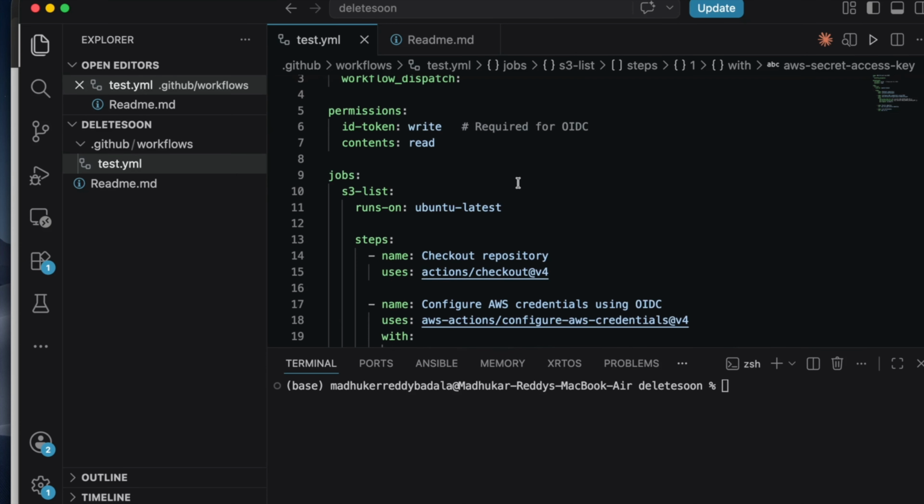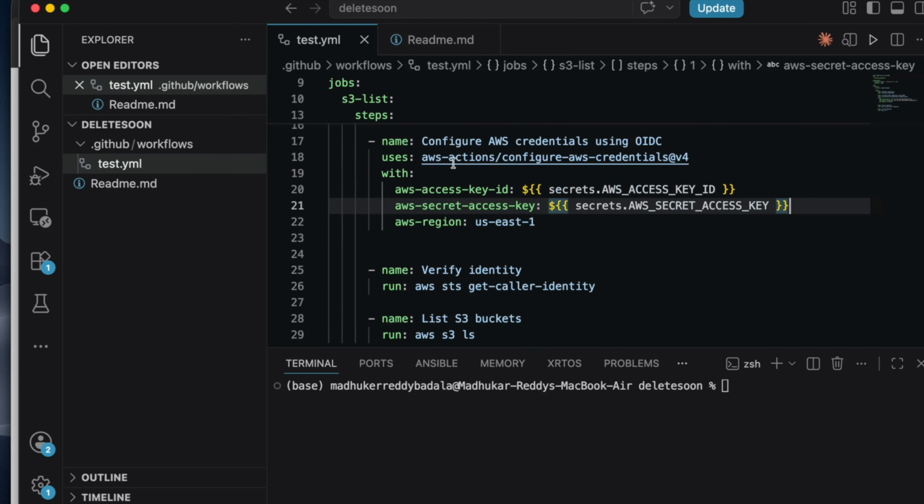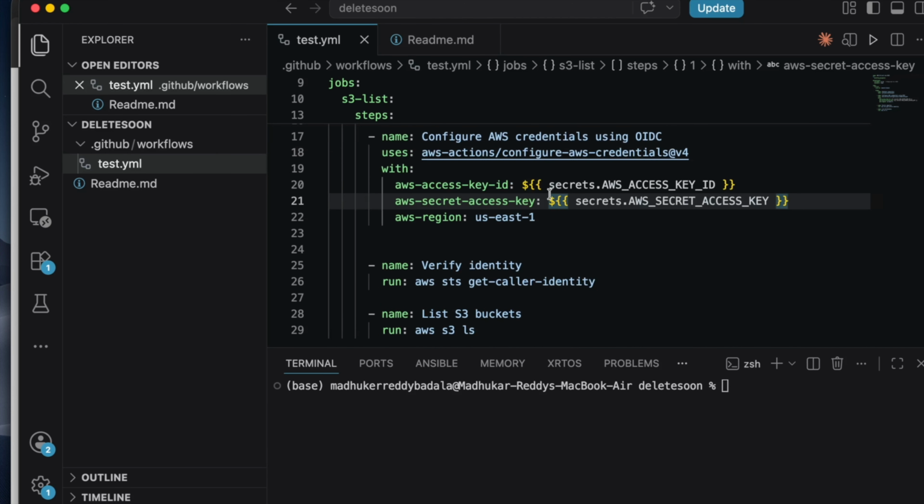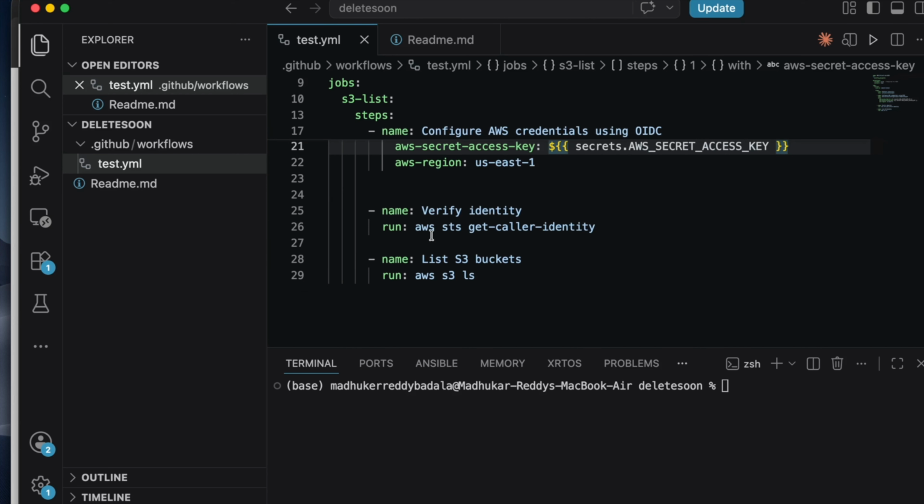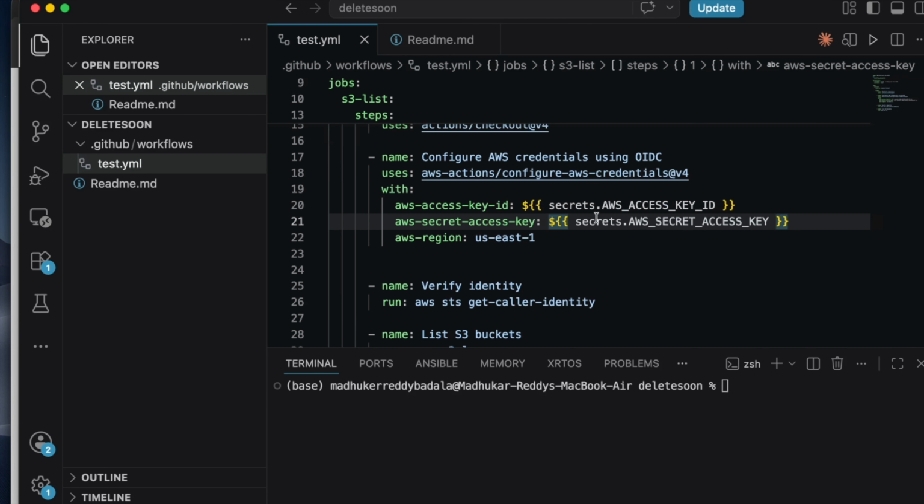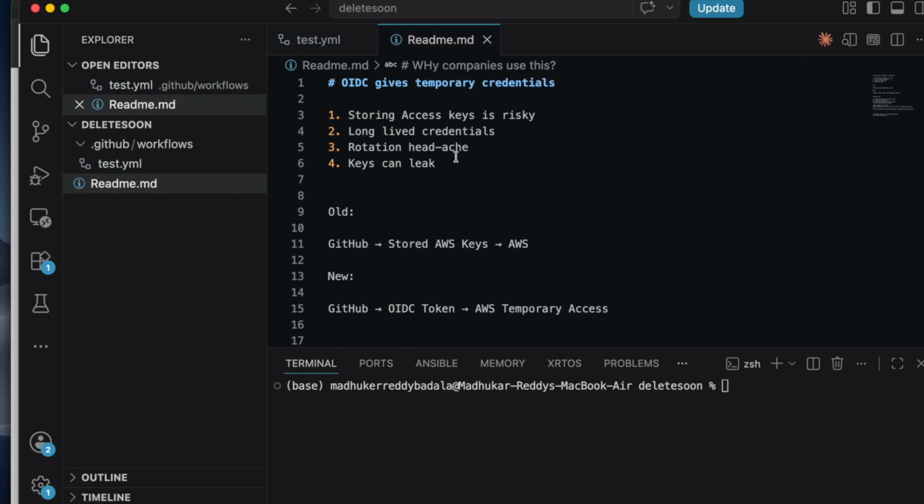So let's dive in. This GitHub workflow is going to make use of these actions, and then it's going to use these credentials, secret key and access key, and then it's going to run this command and list out the available buckets. So instead of storing these secrets, we're going to make use of OIDC. So why do we need OIDC?